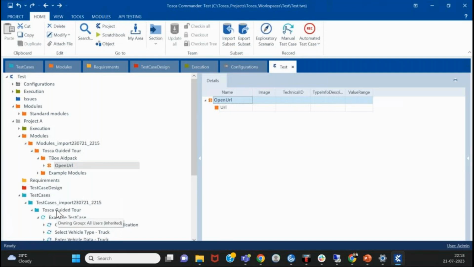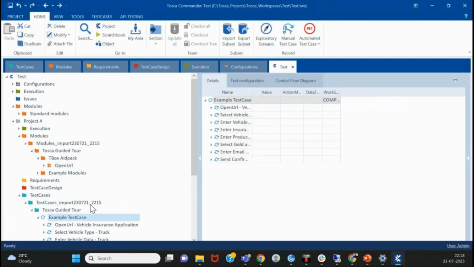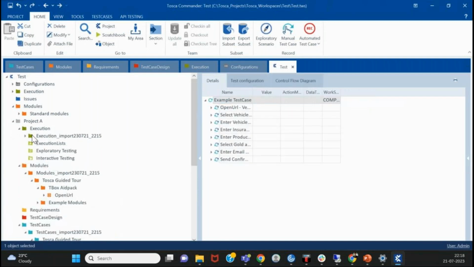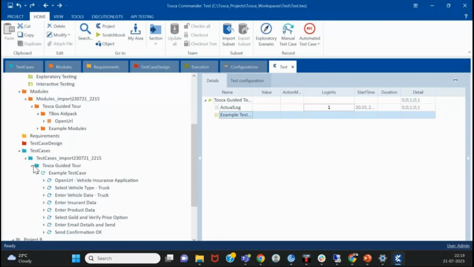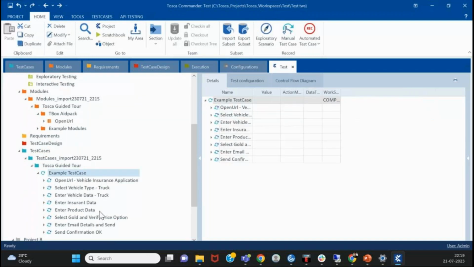or when you want to import it, it will go along. And if this test case is in the execution list, like, for example, if we have created any execution list to execute that test case, then the execution list will also come in this picture. So whatever it is linked to, it will all come.